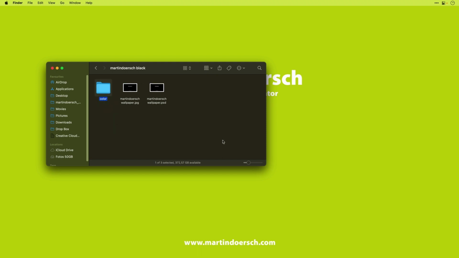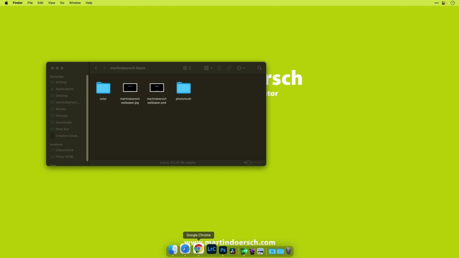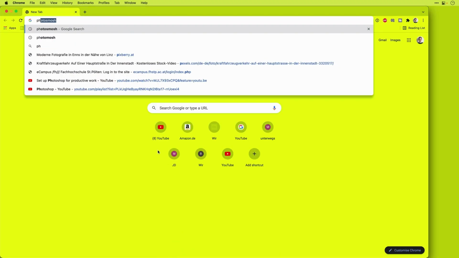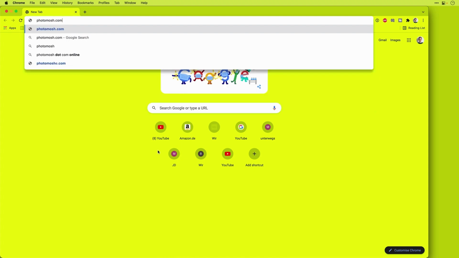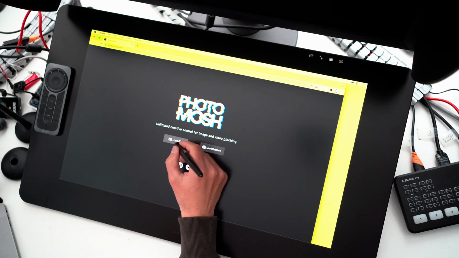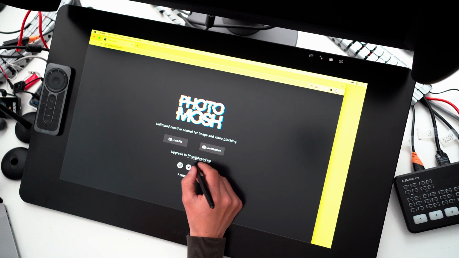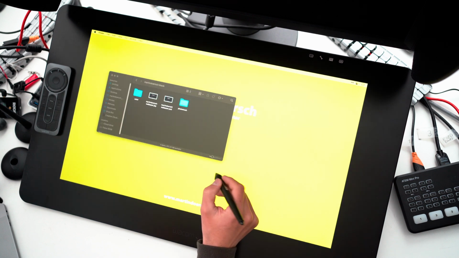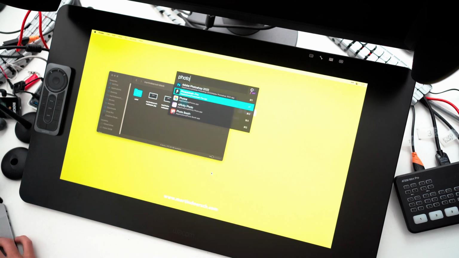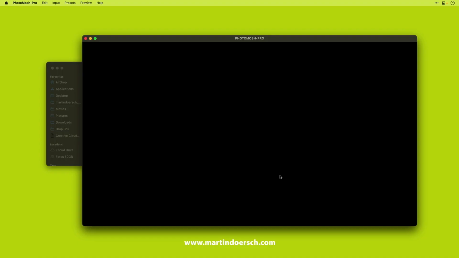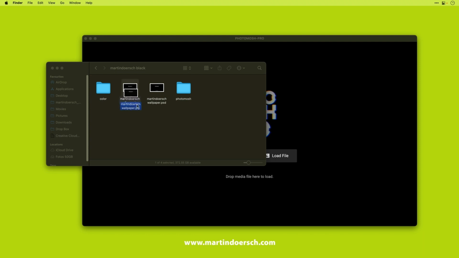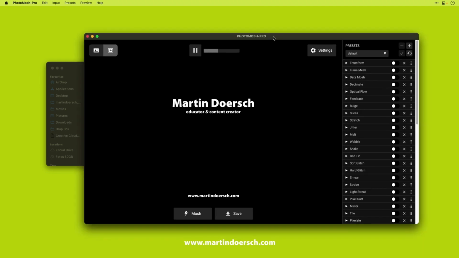Okay, so I have here my JPEG. I will create a folder in advance and Photomosh. Okay, I will open Google Chrome because it's faster for this, photomosh.com, and go to the website, and here you can load an image or create an image from your webcam. But I will use my app because I have Photomosh Pro on my machine, and so I will open Photomosh Pro, and that's Photomosh, just loading, and you can drag and drop this image inside Photomosh, and Photomosh is working like this. You have the interface in the middle.